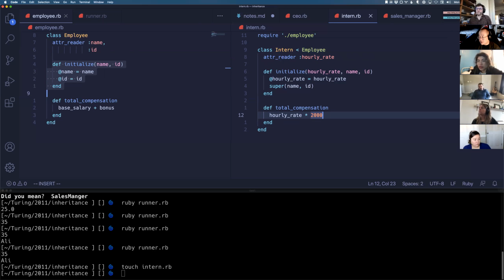And so what's happening here is that when we call total compensation on this intern object, this method is going to be run instead of hitting the total compensation method in the employee. It's this idea that when we run the total compensation method on an object, it's going to look inside that class. It's going to look at the intern class first, and when it can't find it, it'll go upwards this chain.